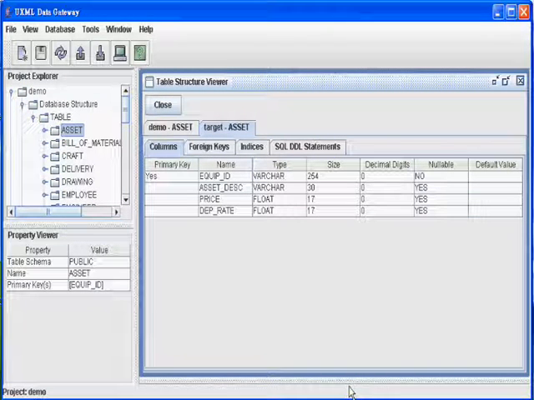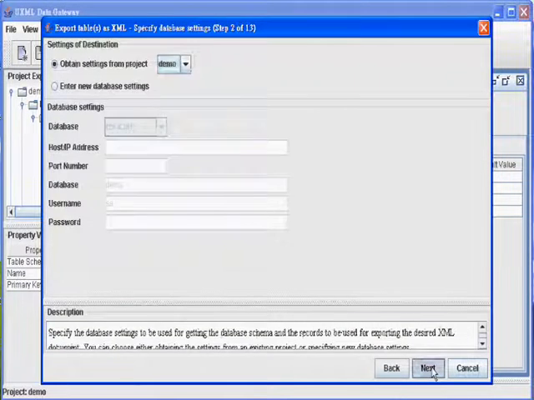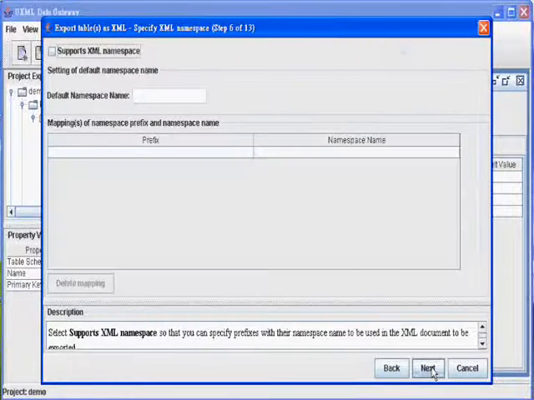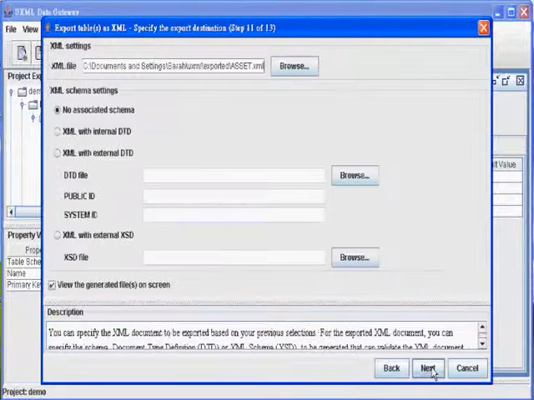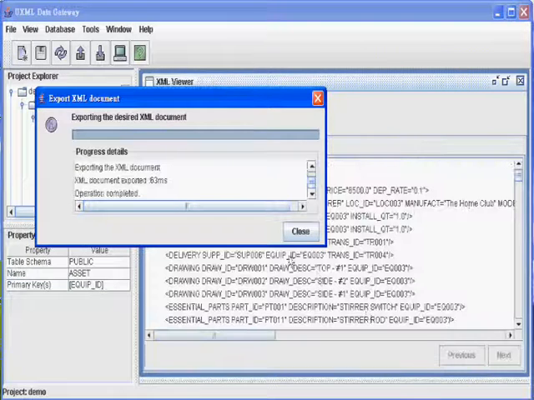Now, prepare the XML document for the import operation. Select File and click the Export as XML item from the system to show the Export Table as XML dialog. Click either Next or Finish on all steps to export the table Asset with related tables to the file Asset XML.